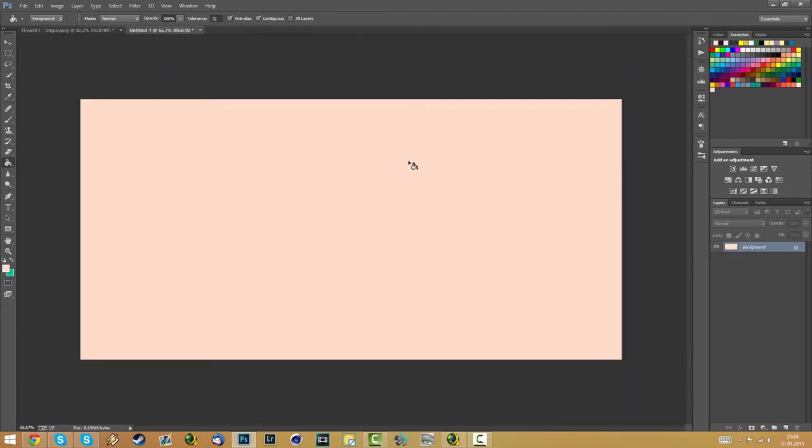You're going to have to grab your lasso tool, and let me just grab my tablet really quick. There we go, now I'm on my tablet. You can also use the mouse, obviously. This doesn't require much skill, so go for it.